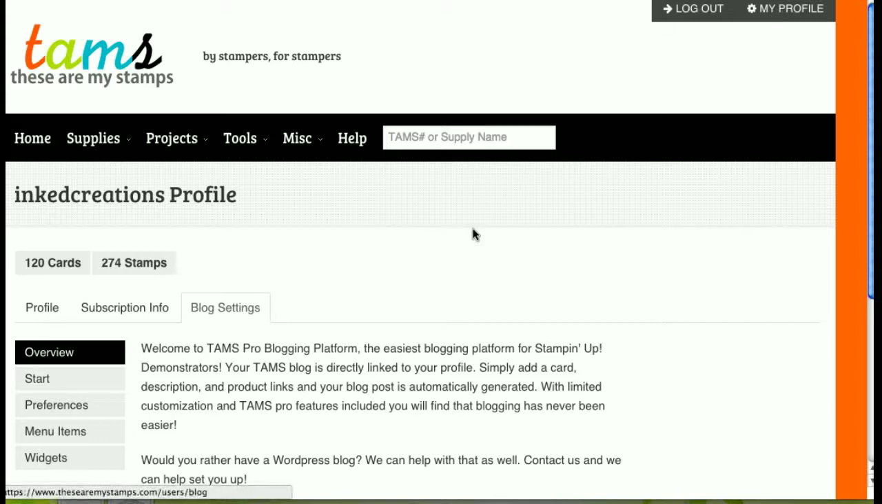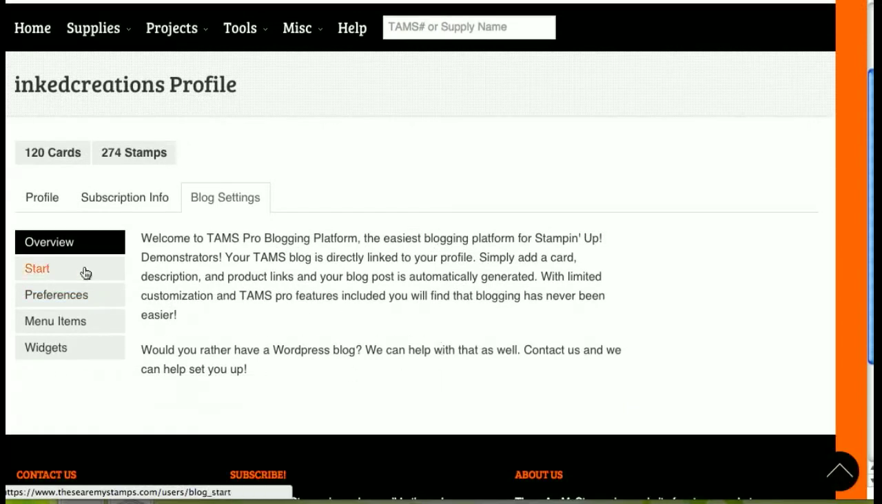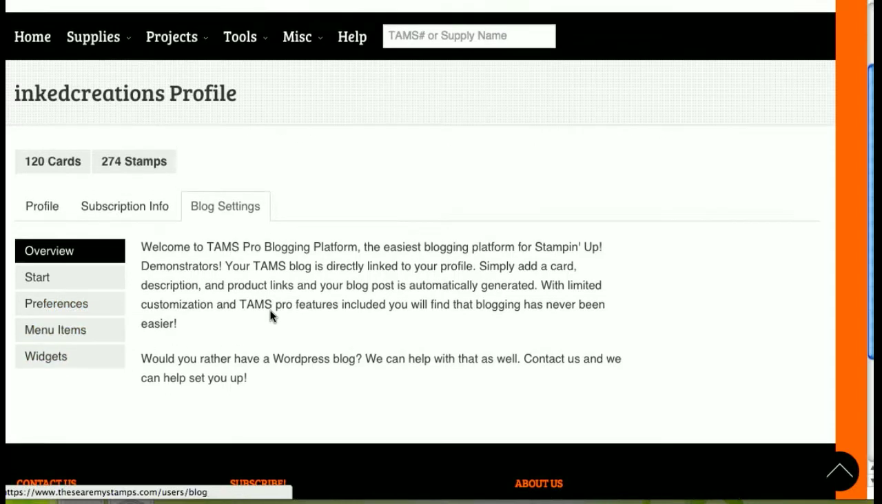Under your profile, you will see a new blog settings tab. And this is where we show you how to start up your blog. You can set your preferences, menu items, and add widgets.